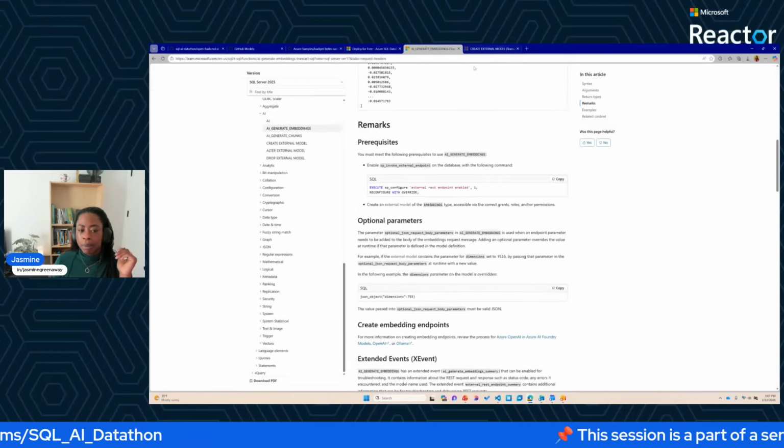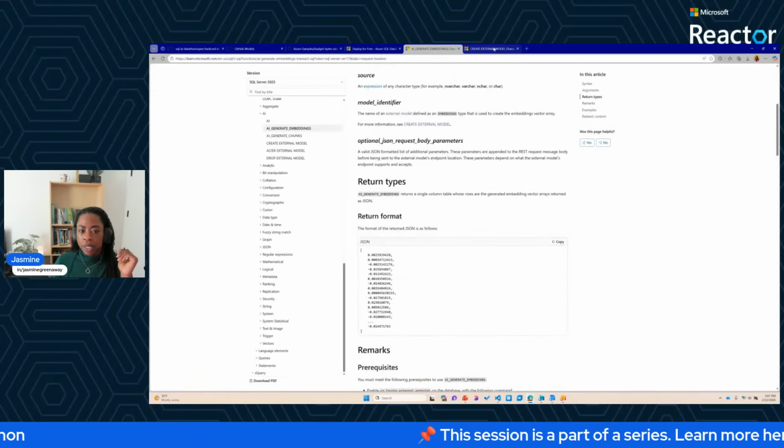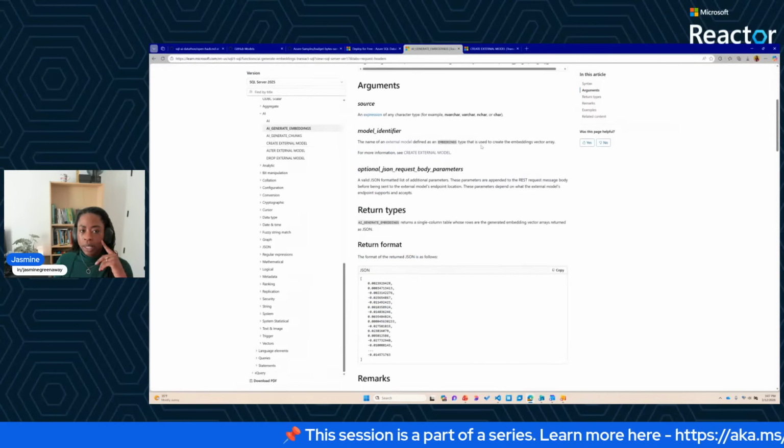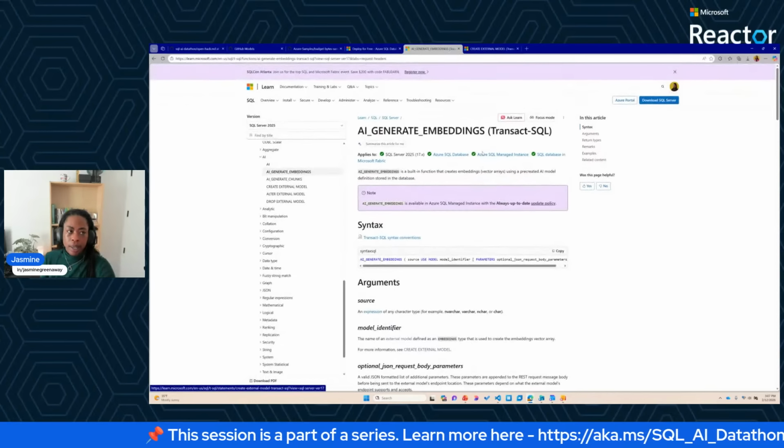And then these are just the functions that we were using today. So create starter model and AI generate embeddings.